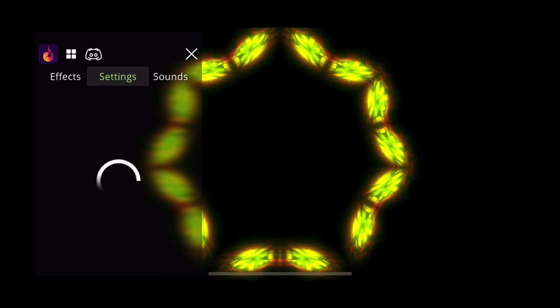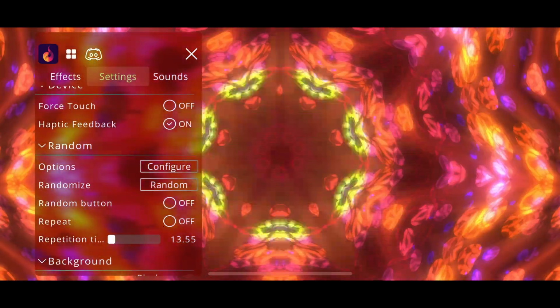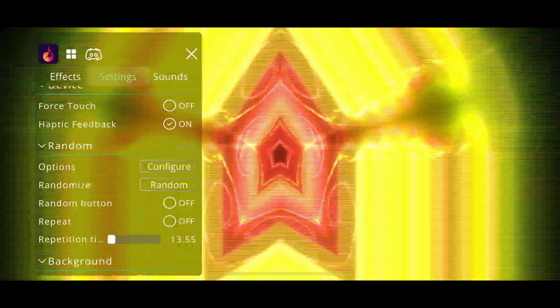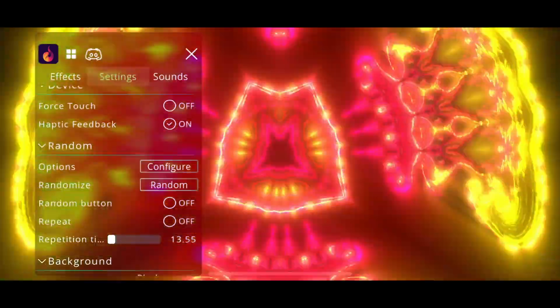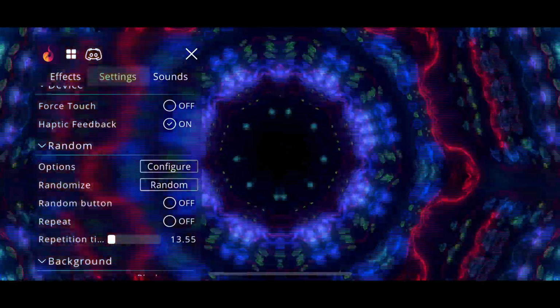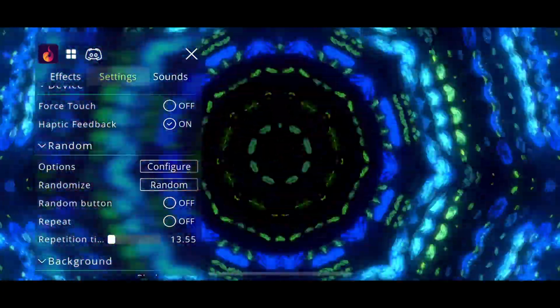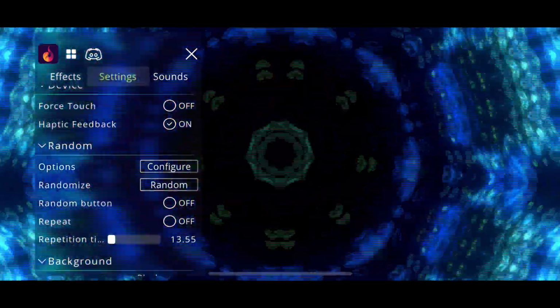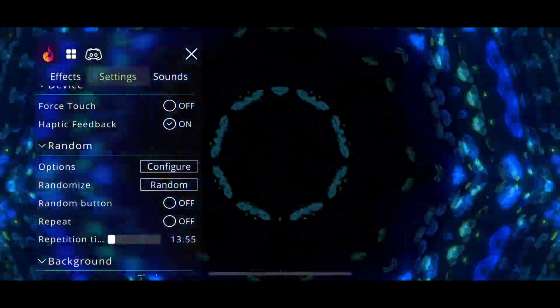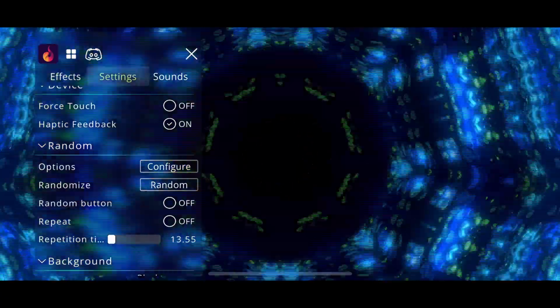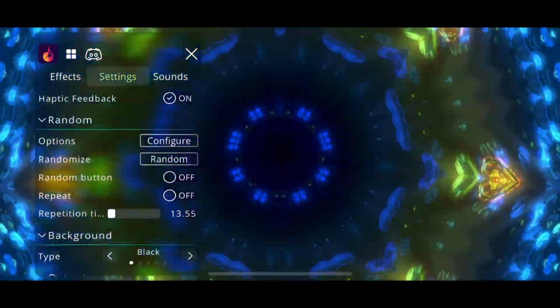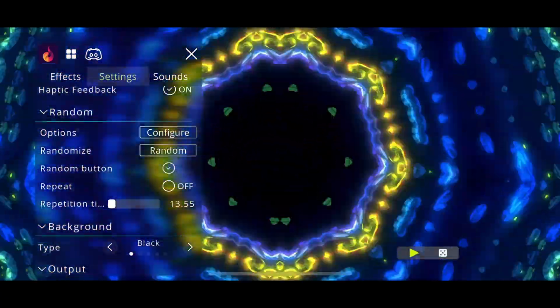Whenever I click on the random button, there's a random effect generated. Ooh, that's nice. Ooh, that's also nice. Beautiful ones. Just experiment with it. So it's basically your gate into a world of endless possibilities for the fluid simulation. Crazy. I never saw that before. Insane.